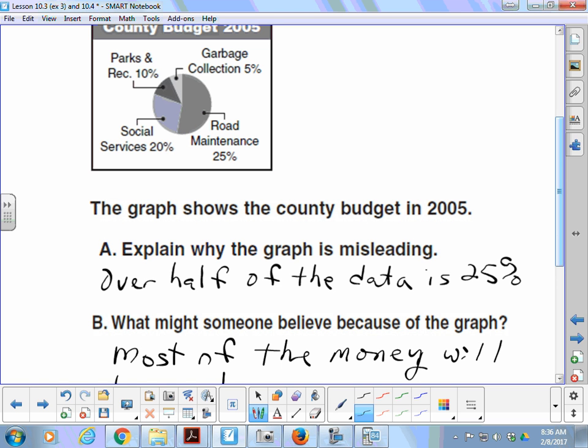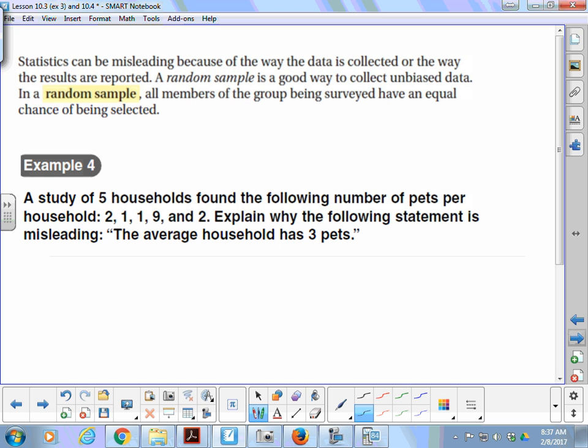All right, so you have to be careful looking at the y-axis, what happens on the vertical axis, and if you've got a circle graph. All right. Okay. Statistics can be misleading because of the way the data is collected or the way the results are reported. A random sample is a good way to collect unbiased data. In a random sample, all members of the group being surveyed have an equal chance of being selected. So here, a study of 5 households found the following number of pets per household: 2, 1, 1, 9, and 2. Explain why the following statement is misleading. The average household has 3 pets.